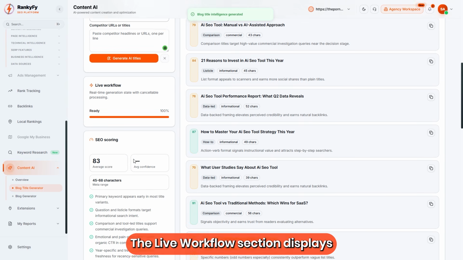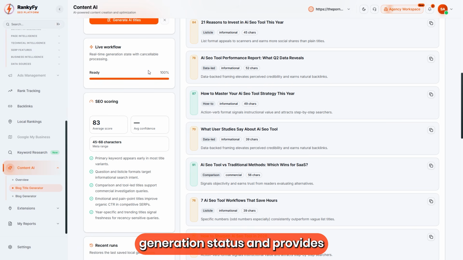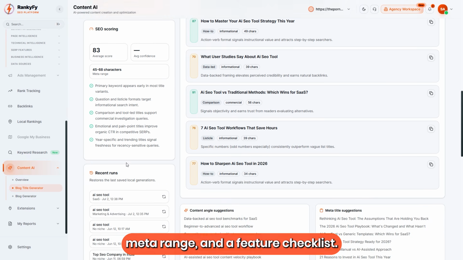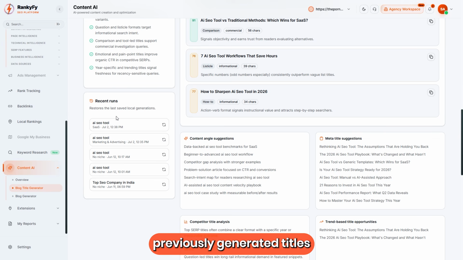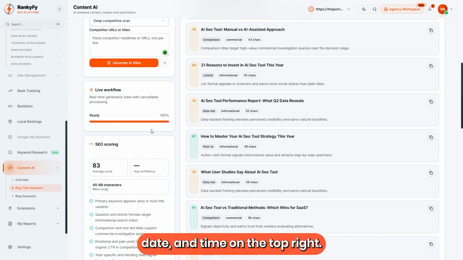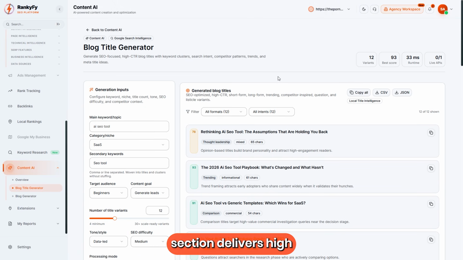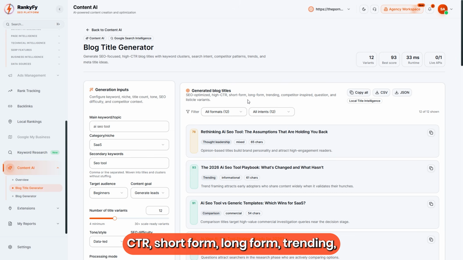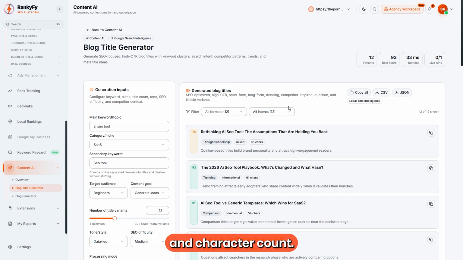The Live Workflow section displays real-time generation status and provides the option to cancel. Below that, SEO Scoring displays average score, meta range, and a feature checklist. Recent runs logs previously generated titles by category, date, and time. On the top right, the Generated Blog Title section delivers high CTR, short form, long form, trending, competitor-inspired, question-based, and listicle variants, each with keyword category and character count.